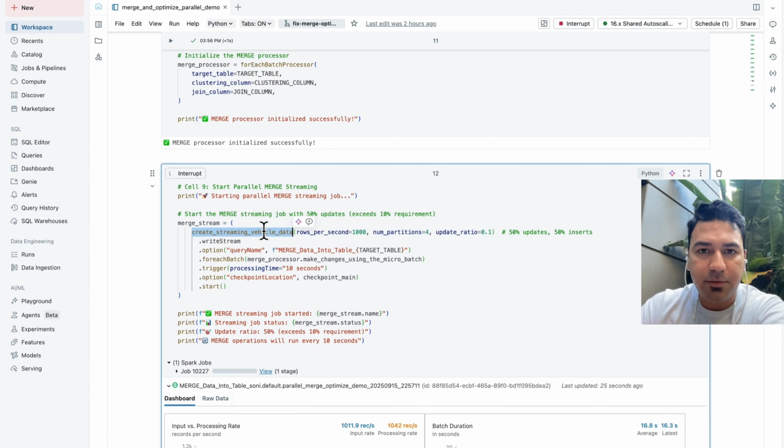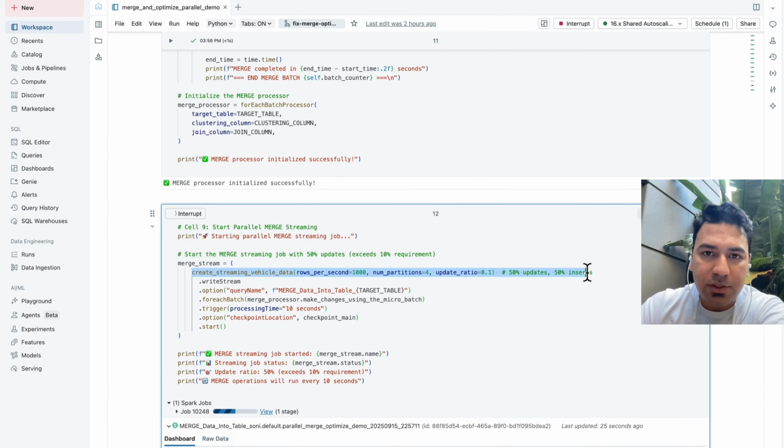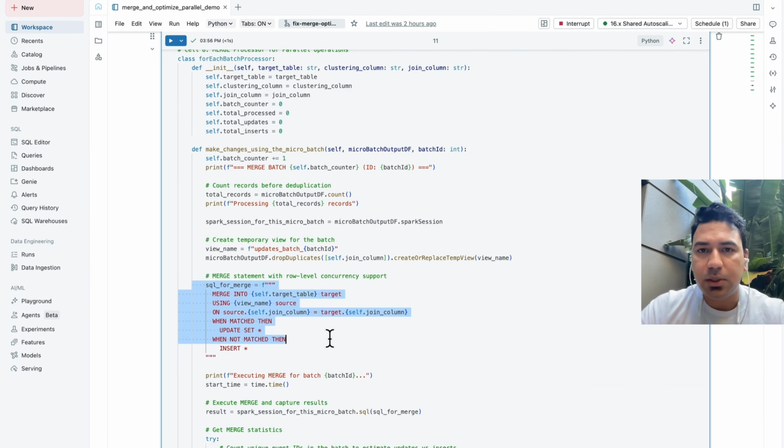This is my streaming data frame, which is creating 1,000 rows a second. It has 10% updates, and the rest inserts. So that's the ratio. This is configurable. So don't worry too much. And what happens is you have a streaming data frame and then you call a foreachBatch. And inside that foreachBatch, I'm basically running my merge. So if we go here, you will see that I'm running a merge on the delta table.